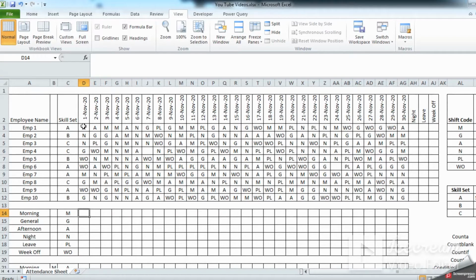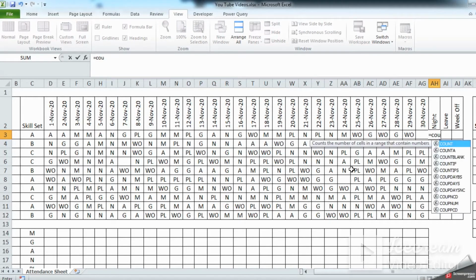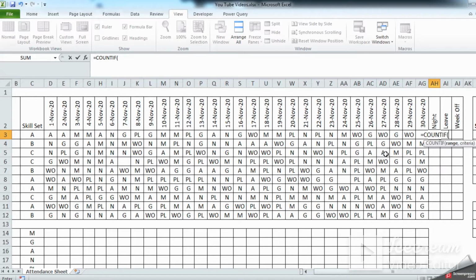So let us quickly start and see the number of people working in the night shift, each person doing how many night shifts. You will come over here, do an equal to sign and you will do COUNTIF. Because it's a single range, you will use the COUNTIF function, which takes the range and the criteria. I will select the entire range, which is from 1st to 30th of November, from column D till column AG, and then I will put a comma and give a criteria. My criteria is night, which means I need to know the total night count of a single employee.